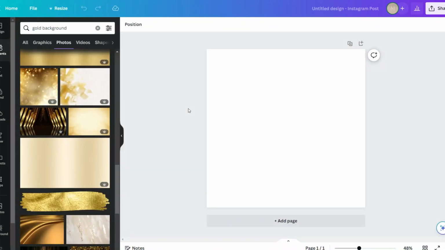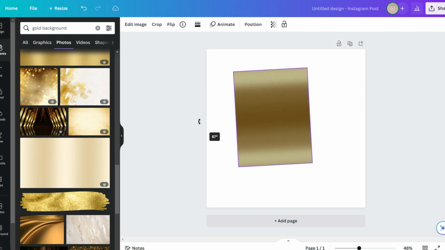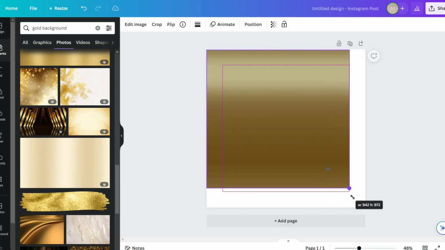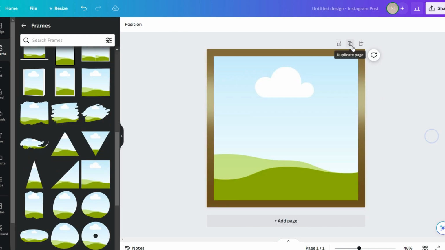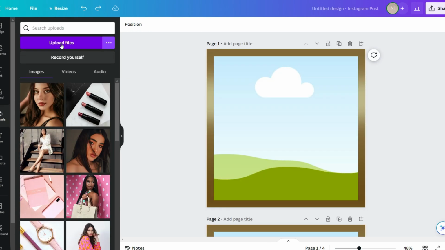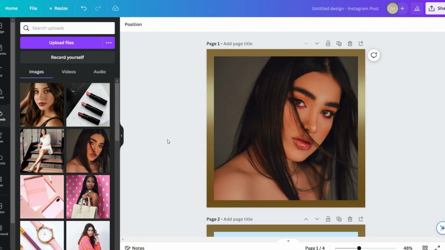So I'm here on Canva and I've opened up an Instagram post template. And what I'm going to do is just upload that same gold background image. I'm going to go here to frames, and then I'm just going to upload a square frame. I'm going to duplicate this 4 times, and then you can just go ahead and upload the Instagram post that you would like to feature, and then just drag and drop them onto the image areas.